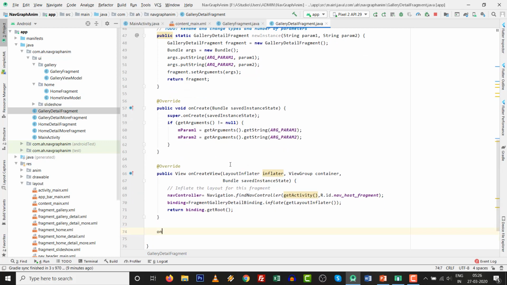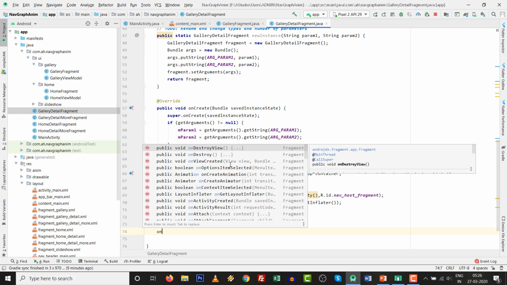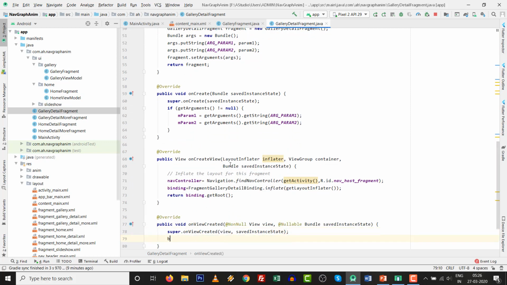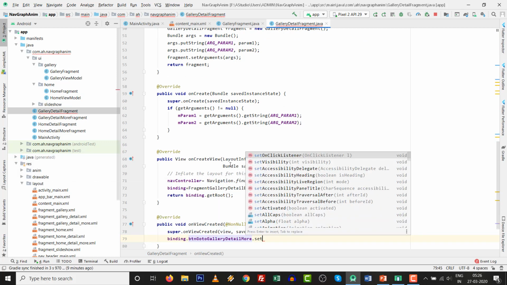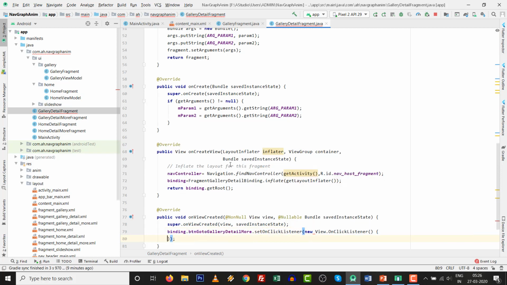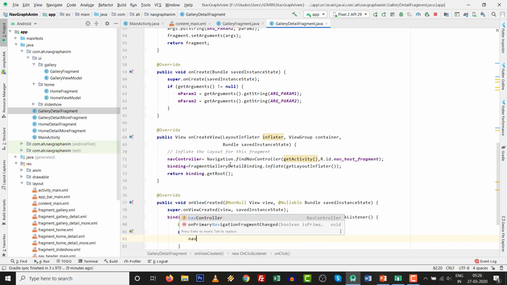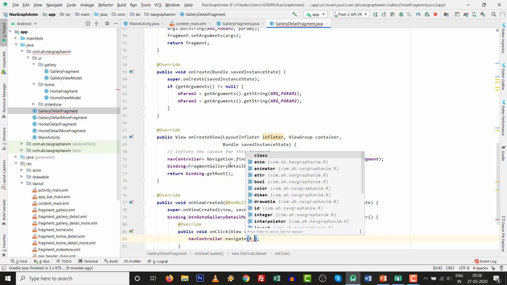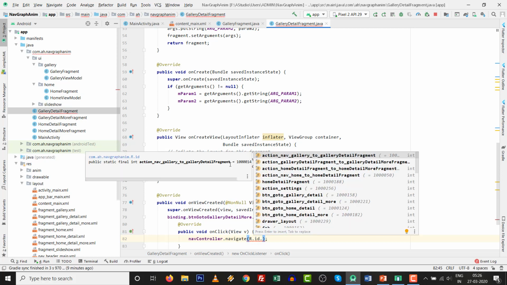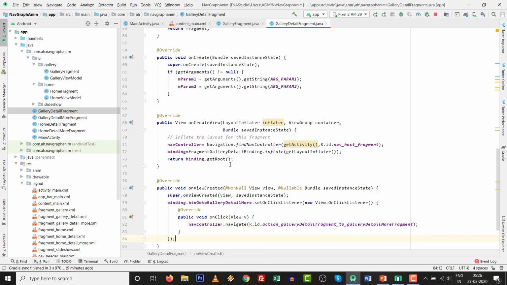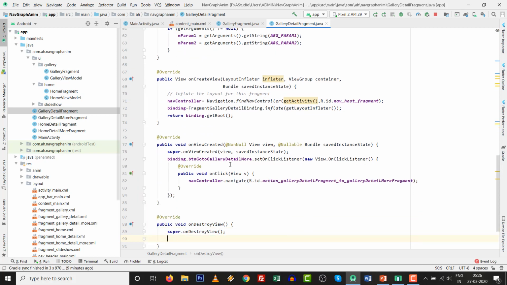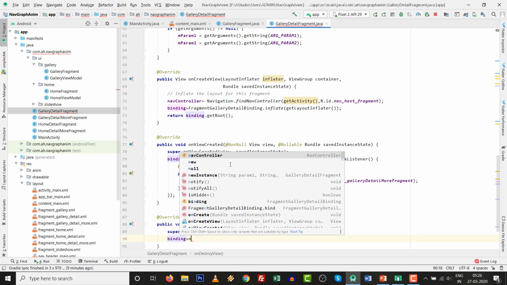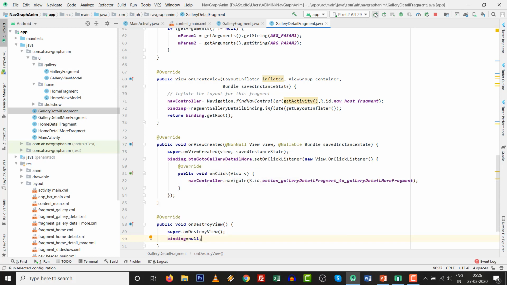Okay, onViewCreated. Directly without findViewById, we can write btnGoToGalleryDetailMore.setOnClickListener, new, space, control space. Just enjoy the coding. navController.navigate(R.id.action_galleryDetailFragment_to_galleryDetailMoreFragment), and type onDestroyView, binding equals null, semicolon it, press Shift F10.